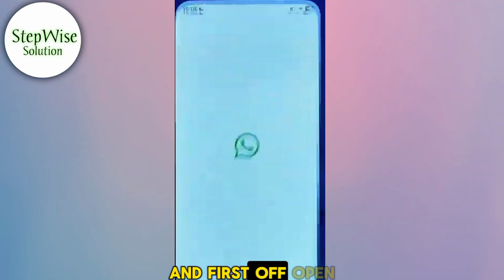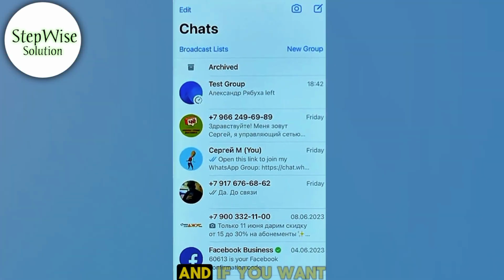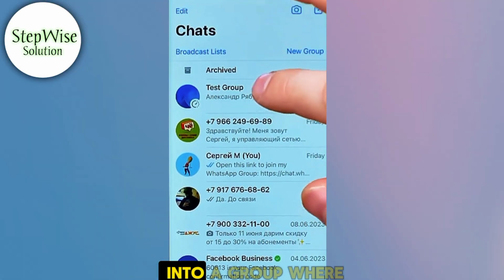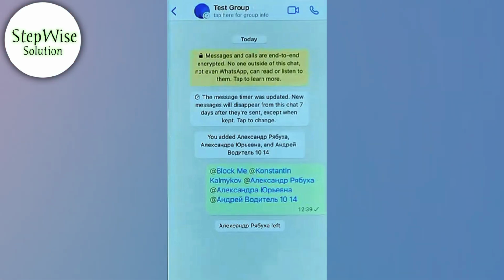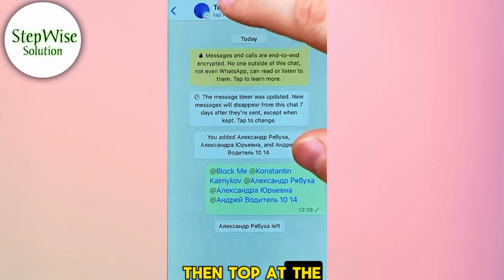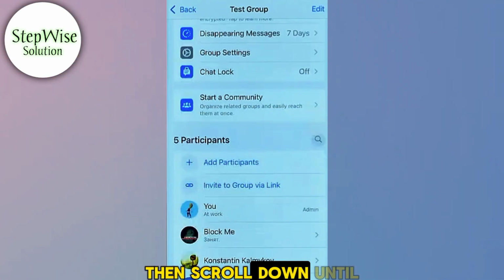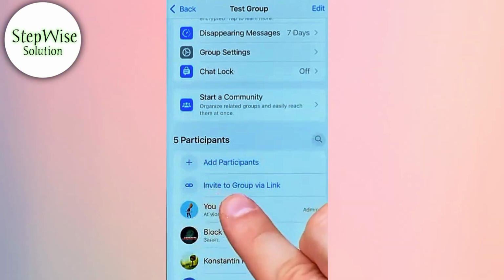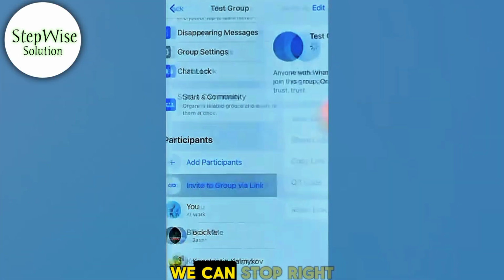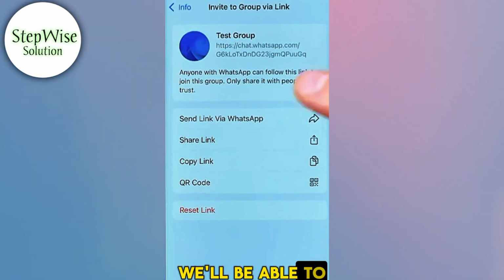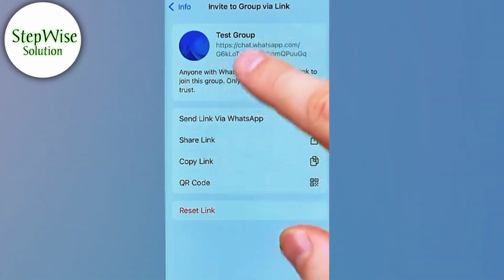And first off, open up the WhatsApp app. And if you want to copy our group's link, we need to get into a group where we are an admin. Then tap at the very top on the group's name. Then scroll down until you find the invite to group via link option. We can stop right here, and on the next page we'll be able to copy our group's link.